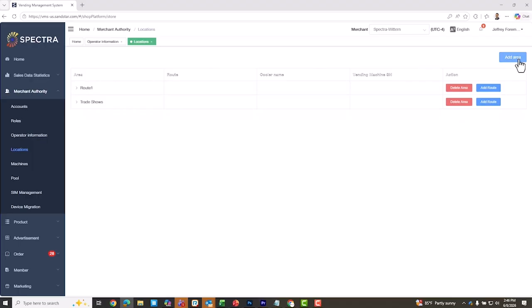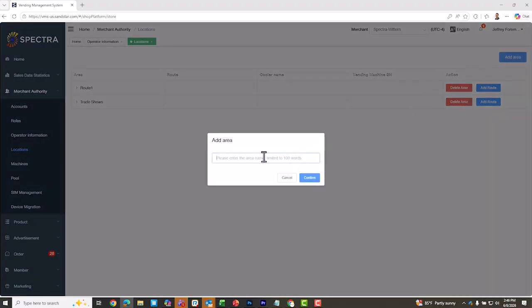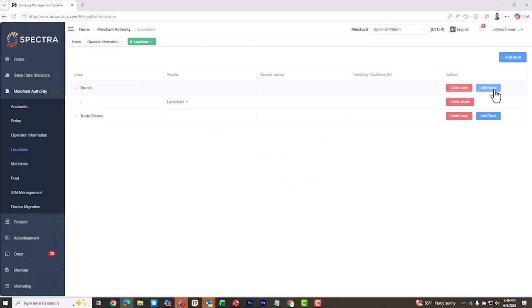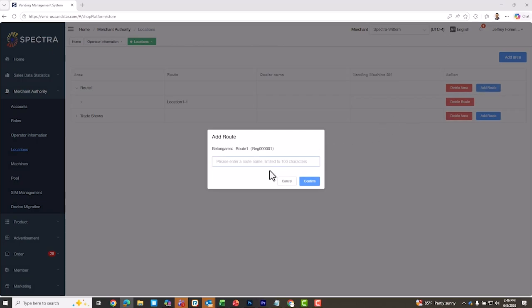You can add an area using this button. Within an area, you can add a route. You can add machines to each route as well.